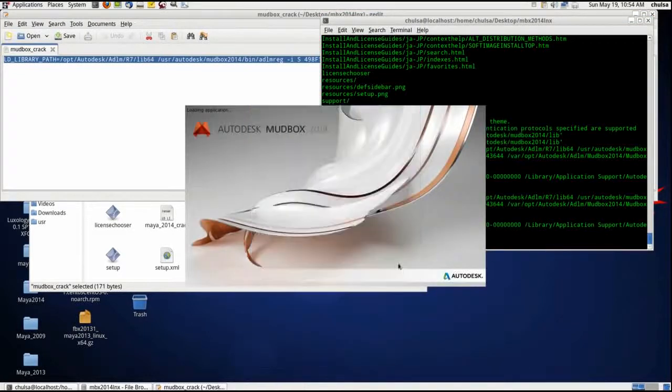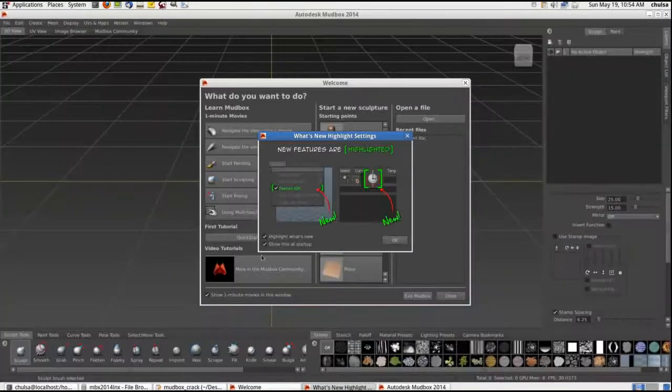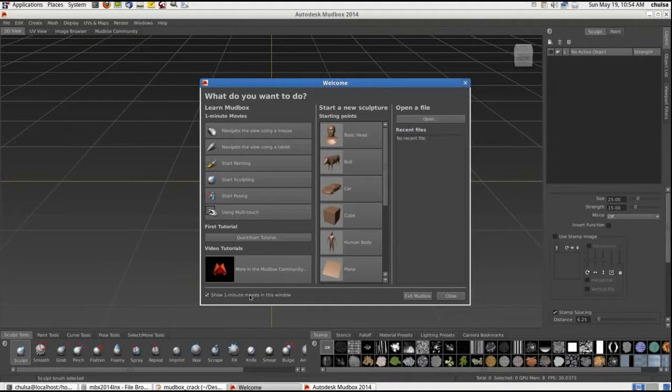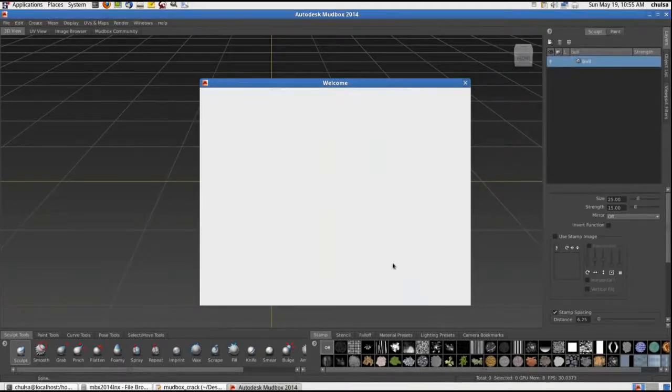Press OK. Right, so this is the start-up screen that highlights what is new. So a 1 minute movie, I don't need that, and I don't need to edit it, so let me just click on this and start spinning.